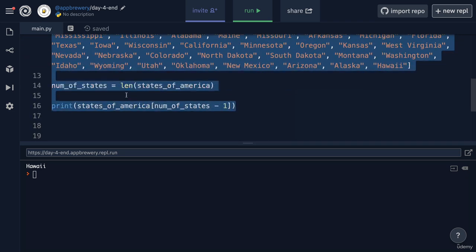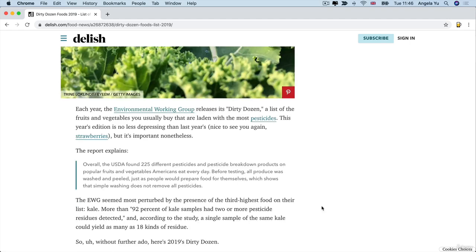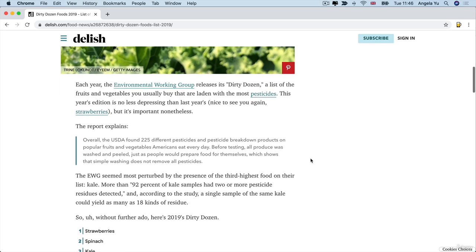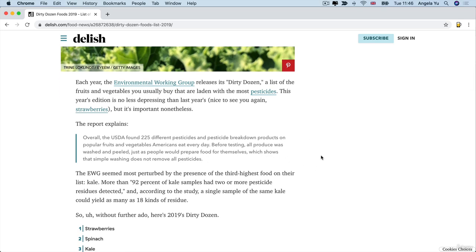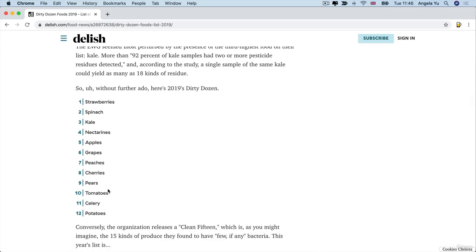Now, it might be easier if we work with something a little bit simpler. Recently, I was reading online and I came across the so-called dirty dozen, where the Environmental Working Group, a bunch of people, crunched through a whole lot of data, probably using Python, and they released their dirty dozen, a list of the fruits and vegetables that have the most pesticides. And it's kind of crazy that they actually washed and peeled all of these foods and then tested them for pesticides. And the list looks something like this, where strawberries are apparently one of the worst offenders for pesticides.